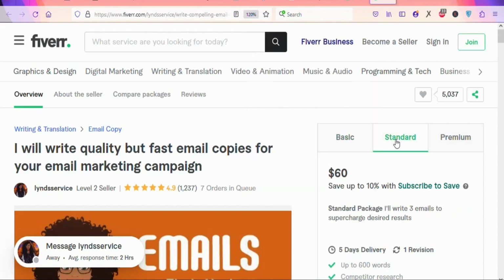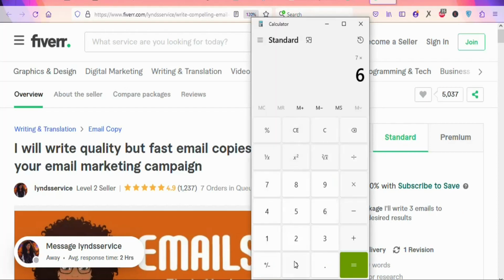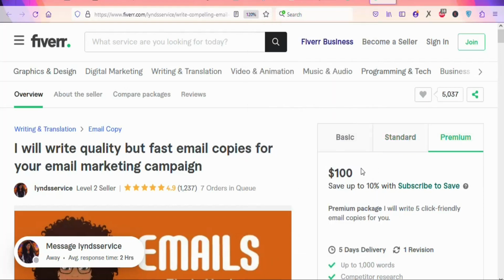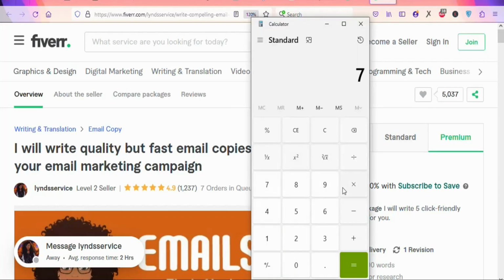When you come to the standard package, you can see the fellow is charging $60. Let's multiply 7 by 60. You can see this person can make up to $420 today. You can see the premium package, this person is charging $100. So when we multiply 7 by 100, this fellow is going to make up to $700 just today.